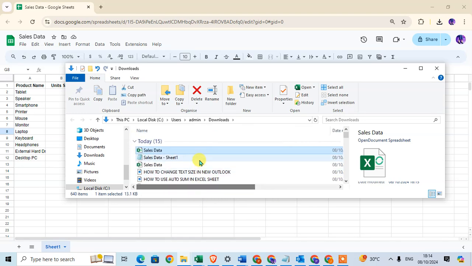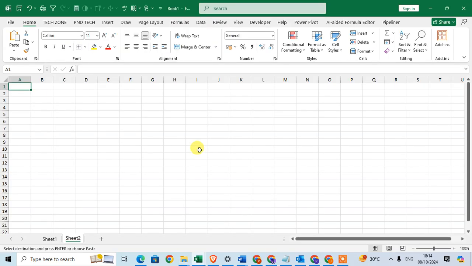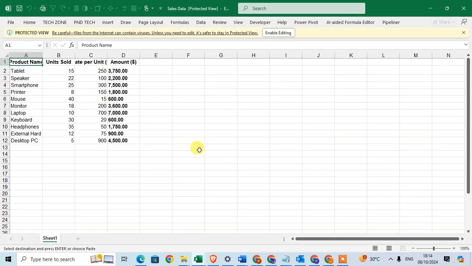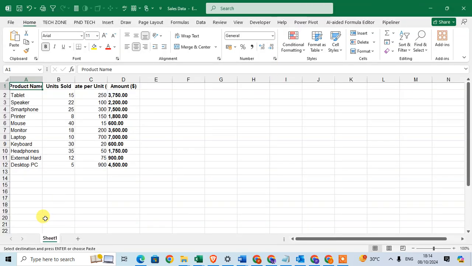I just double click on this file to open it. Just wait a few seconds for the document to open. So here you can see this file is showing the protected view. Click on Enable Editing to edit this file. Okay, this file is an Open Document ODS. So this is the way you can download the Google Sheet as an Open Document ODS file.